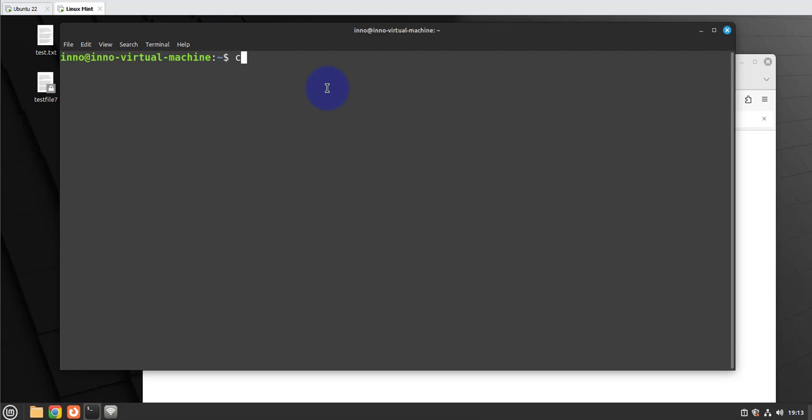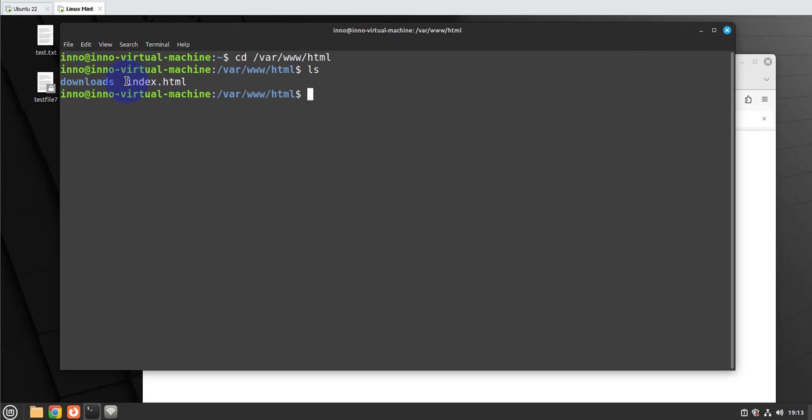So like I said, it's under var www html. So let's cd to var www html, and this by default is what you'll get: index.html. I added this downloads directory because we'll use it to put the files that we will be downloading or the files that we'll be sharing.